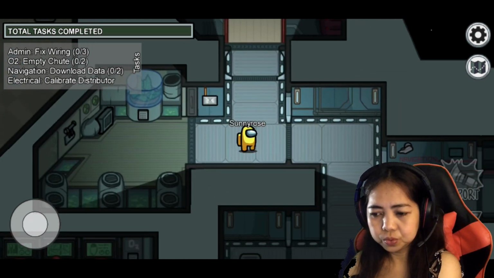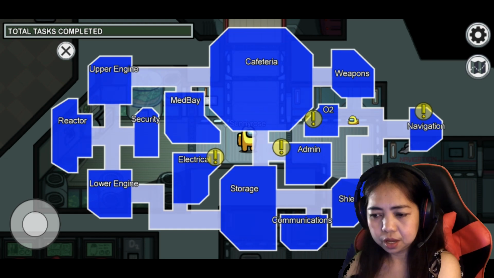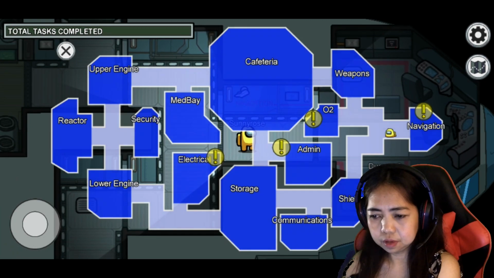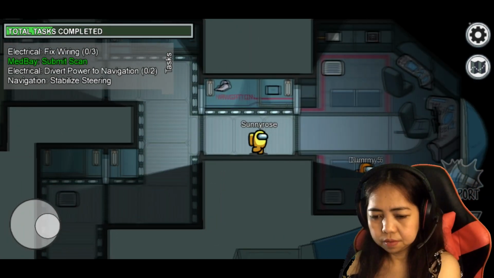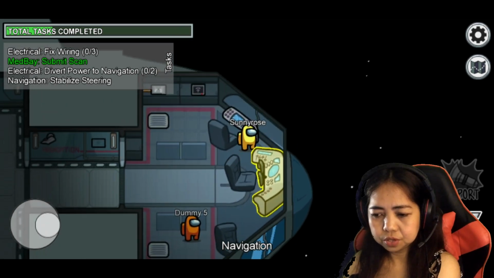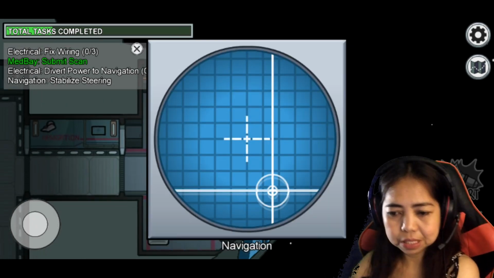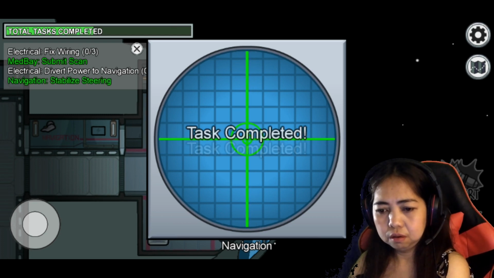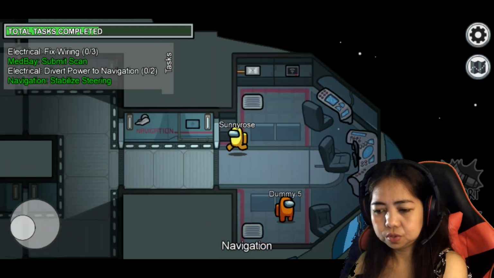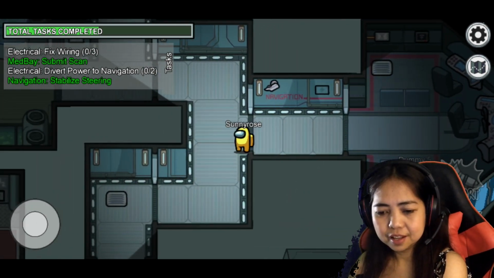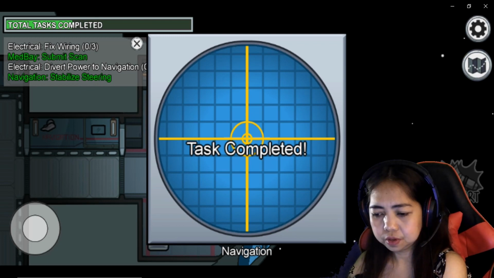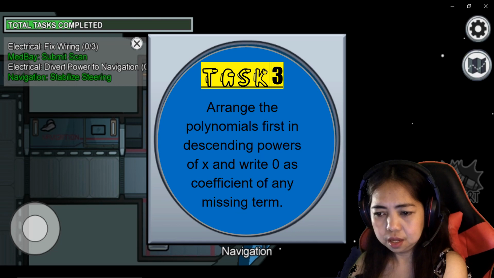So, yan, mula sa O2. Saan tayo papunta? Ayun, sa navigation. Ayan. So, mula sa O2, punta tayo rito sa navigation. So, ano ang ating gagawin? Stabilize steering. Ayan. Shoot. Basic. Ayan. We are done with task 3. So, ayan natin.